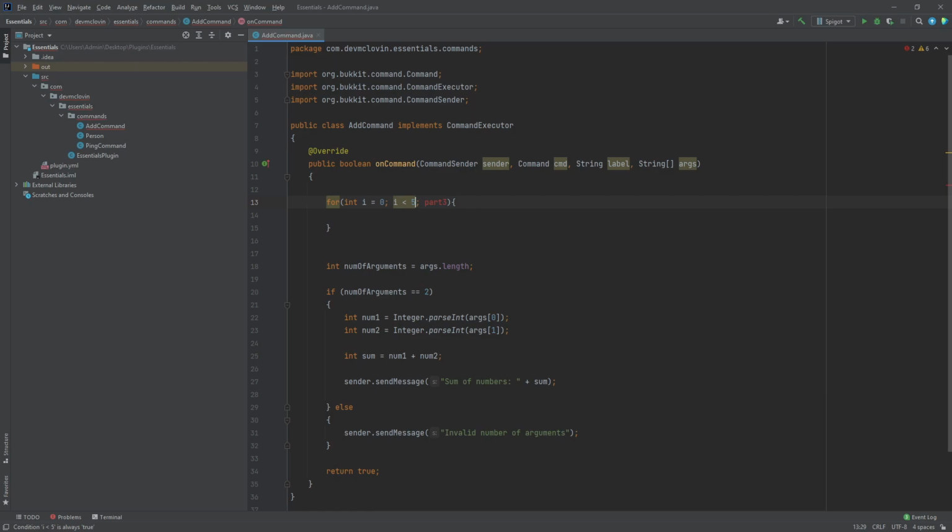The third part is where your increment goes. You could write out I equals I plus 1, but the shorthand for this is I++, which increments the variable up by 1. And this part is run after the loop completes an iteration, before the next one begins. We now have a complete for loop.